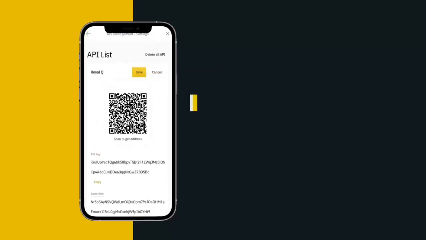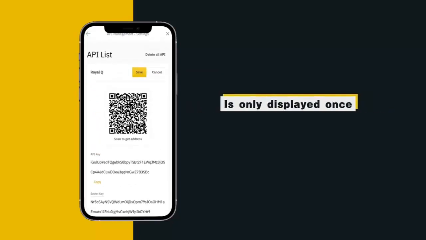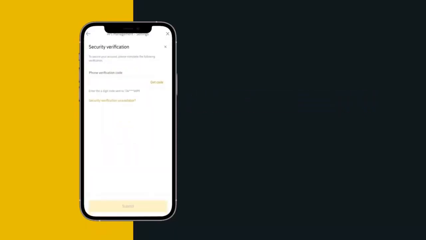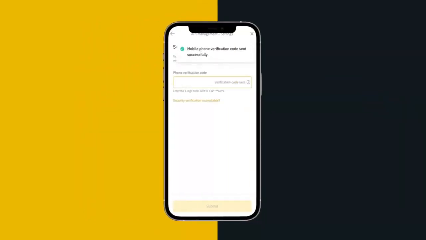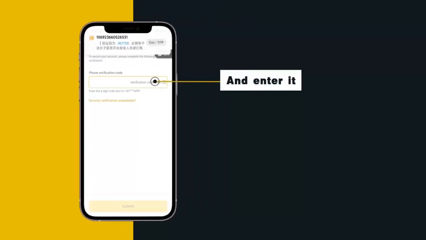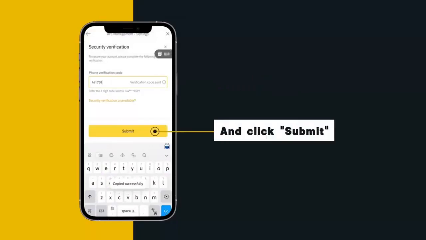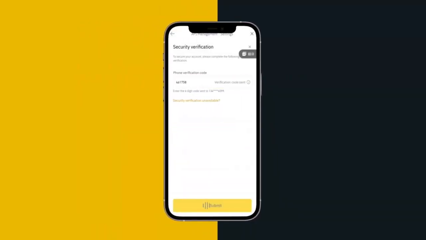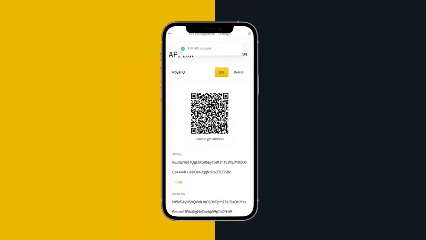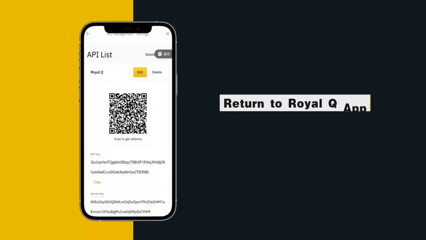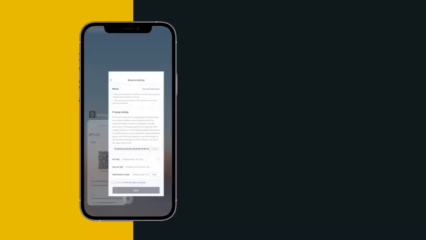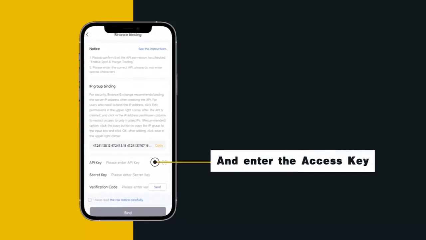Click Save. Note that the secret key is only displayed once. Please save it properly. Get the phone verification code. And enter it. And click Submit. Copy access key. Return to RoyalQ APP. And enter the access key.